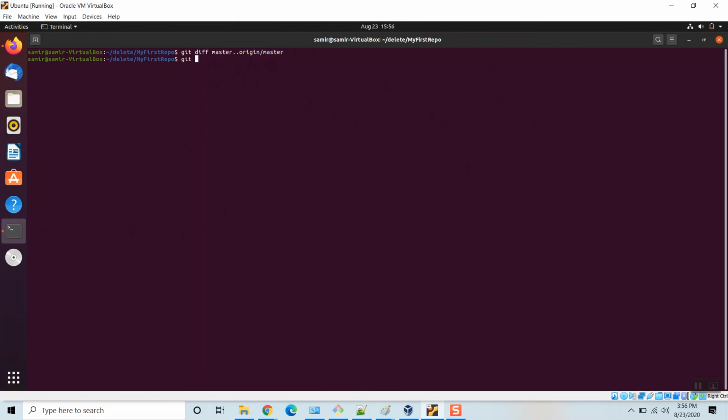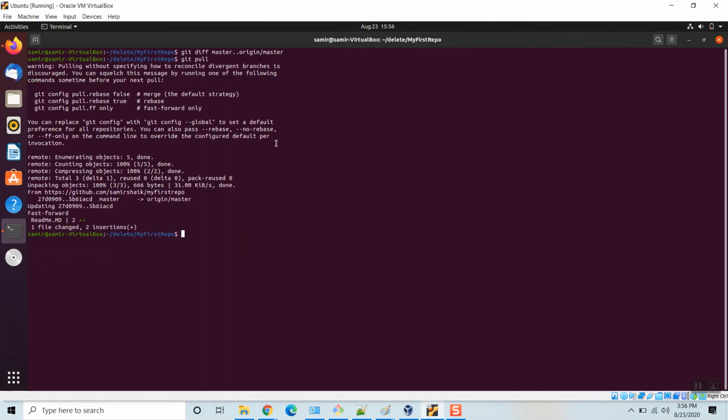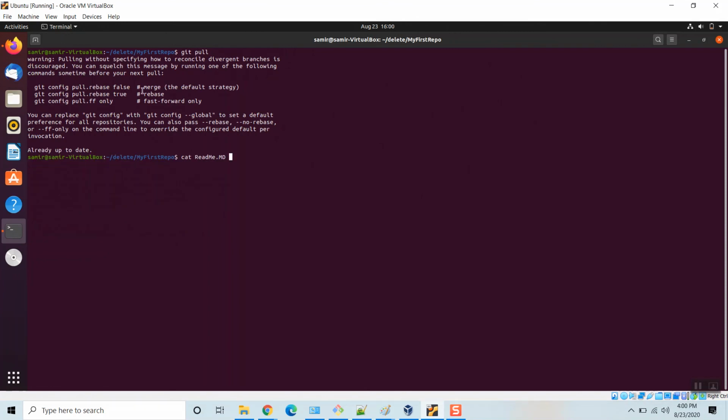So what I will say is git pull. Technically, git pull is equal to fetch plus merge. That's what it's equal to. So instead of doing git fetch first and then doing git diff, what I will do is I'll do a git pull. For now, you can ignore this message. It's just a warning. We will look at it later on in the upcoming videos. If you do cat readme.md, you see that the message has been fetched and it has been merged into readme.md.